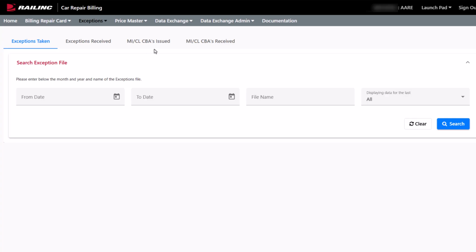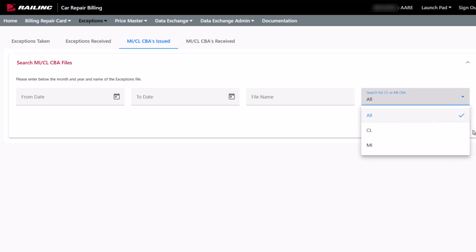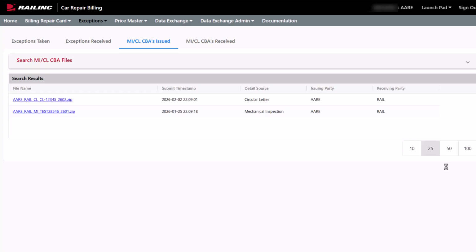Select the MI/CL CBAs Issued tab. Filter the data by entering a date range and file name. You can select to display data for all or MI only or CL only. Select Search. To download a zip file, select the file link.